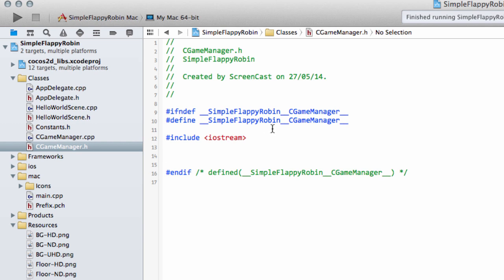And what our game manager is going to do is manage the changing of scenes, say when we go to the settings scene. It's going to manage the saving of a high score, the saving of our volume settings for effects and the music, and it's also going to handle getting the correct file name for a sprite, and also the correct scale factors as well.